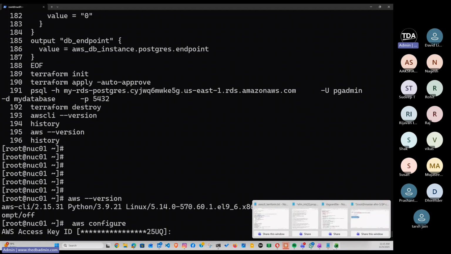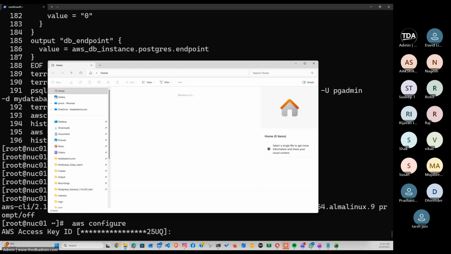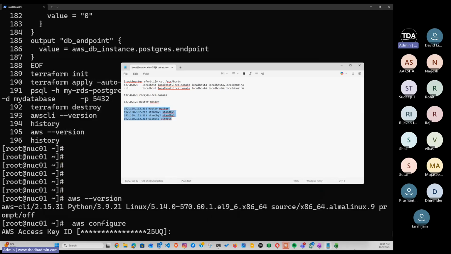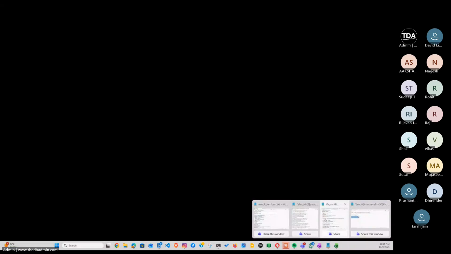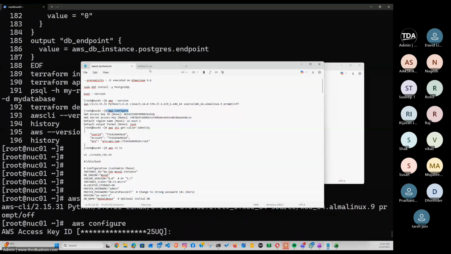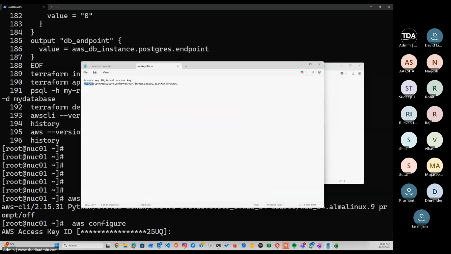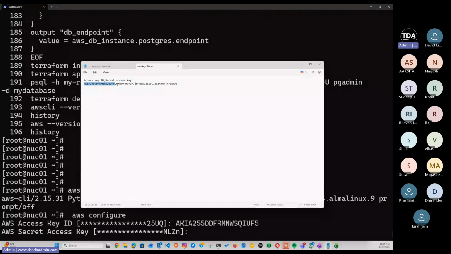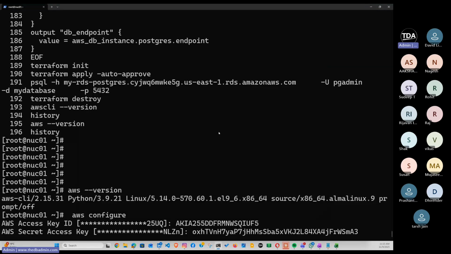Okay, so in my case, where is my key? I think I have just downloaded it. Not this one. So this is my key. I'll put the key and I will put my access key. Make sure you don't copy any space or anything, because sometimes it is space sensitive.